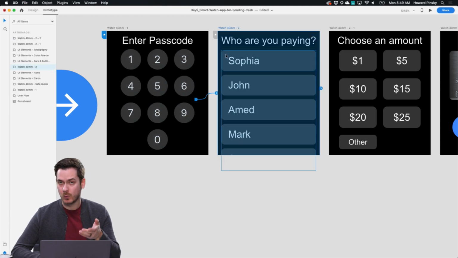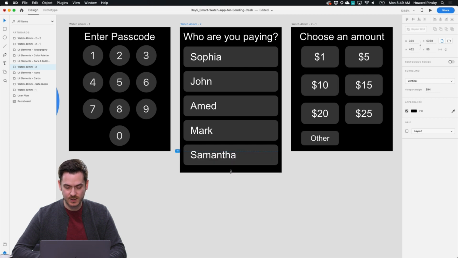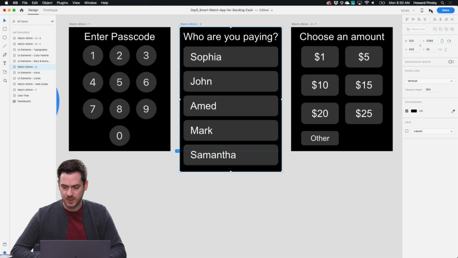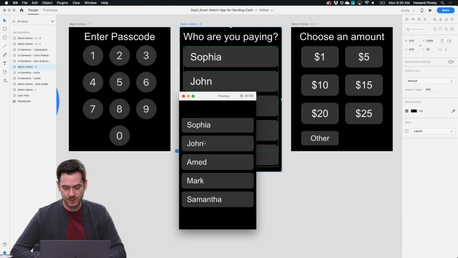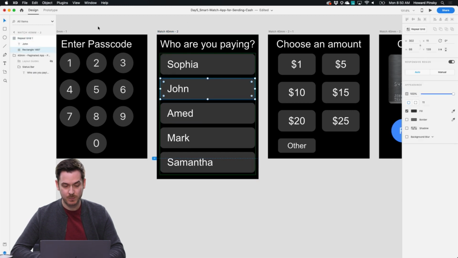Now at this point, we might want to see what this looks like when someone actually scrolls. So back in design mode, we can select this second artboard and drag it down until we can see all the names. And that blue handle to the left is our viewport handle. Anything above that handle is going to be visible immediately, and anything below is visible when you start scrolling. So press play, you can scroll, you can see the rest of the names, and you can scroll up. So let's say I might want to pay John.